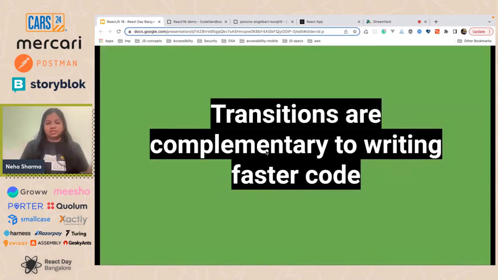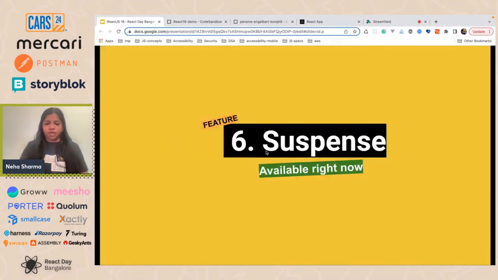Okay, so another thought as a developer could come: why am I not writing faster code? Because we were already handling this as developers. We already were handling such use cases in our code. Absolutely right. You need to start thinking that transitions are complementary to writing faster code. This is the support we are getting from React 18 onwards. So instead of handling a lot of things by ourselves, we can start using these new features.